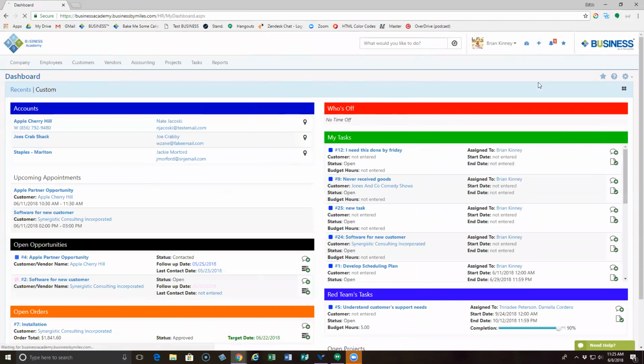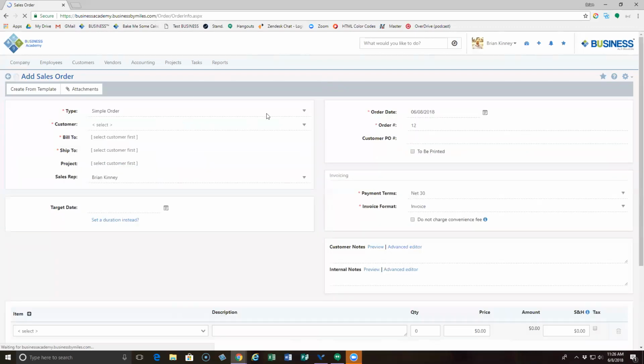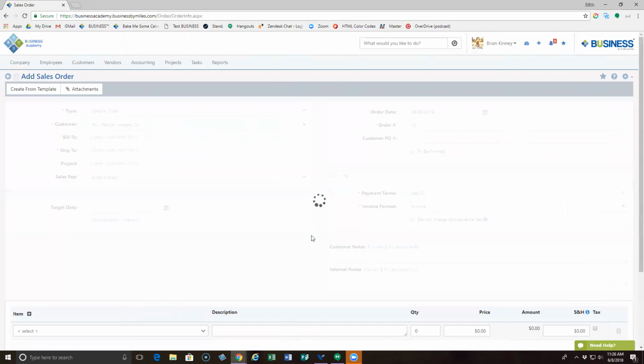So if I choose sales order, for instance, you'll note that the sales order screen populates, and then I can choose my customer and create my sales order.